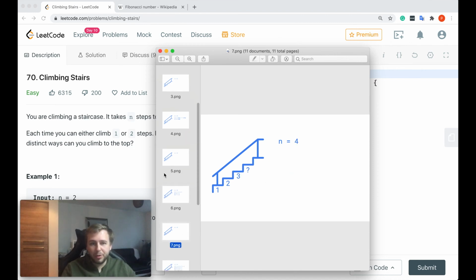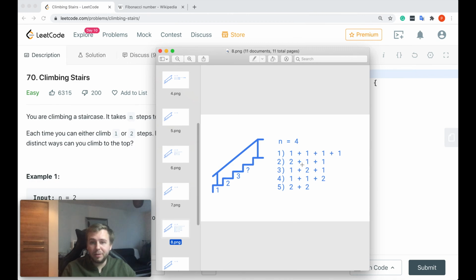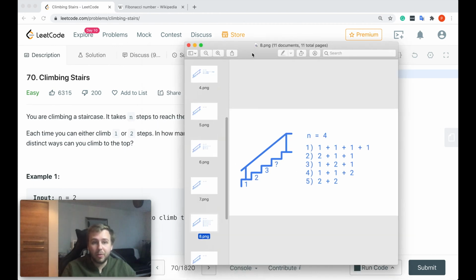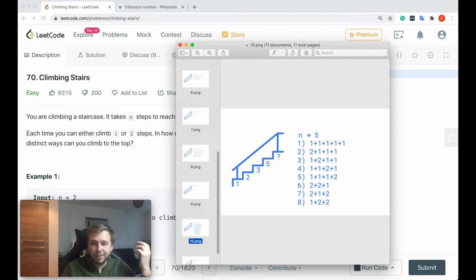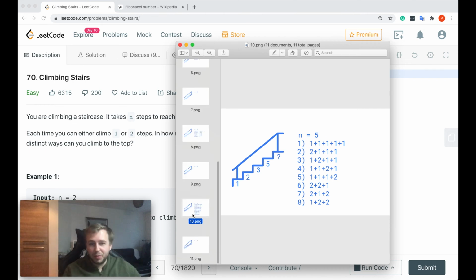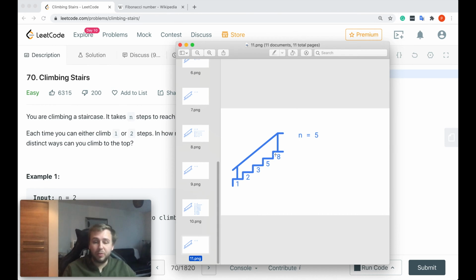If n is equal to 4, there are 5 distinct ways. We can do 1 step plus 1 step plus 1 step plus 1 step, or 2 steps plus 1 step plus 1 step, or 1 plus 2 plus 1, or 1 plus 1 plus 2, and 2 plus 2. In total, there are 5 distinct ways to climb to the top if n is equal to 4, right? If n is equal to 5, there are a bit more distinct ways, 8 in total. I will not go through them, there are too many of them, but just believe me, there are 8 distinct ways to climb to the top if n is equal to 5.